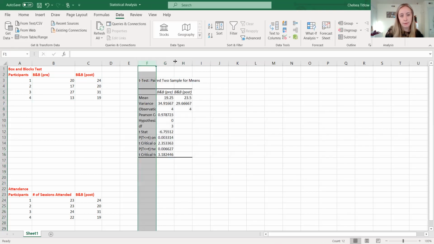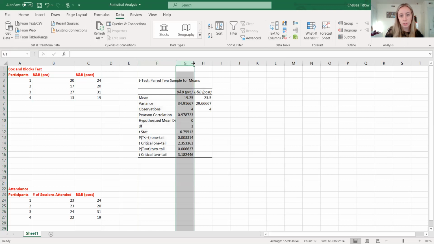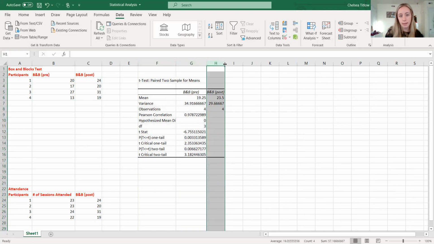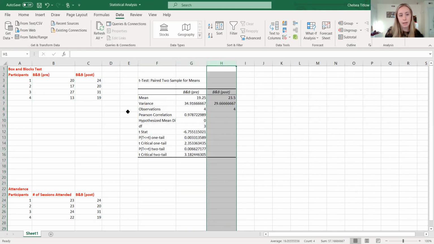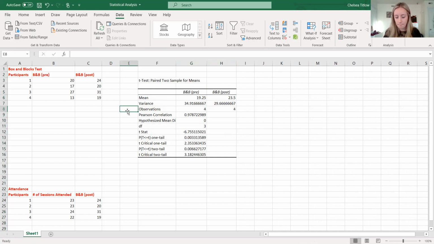So as you can see here, this gives us some information. I'll stretch this out a bit so you can see everything. So we have our mean, observations, everything like that. To find out if it's significant, you want the two-tail p-value, which is right here, and this is 0.06, showing that it is statistically significant.